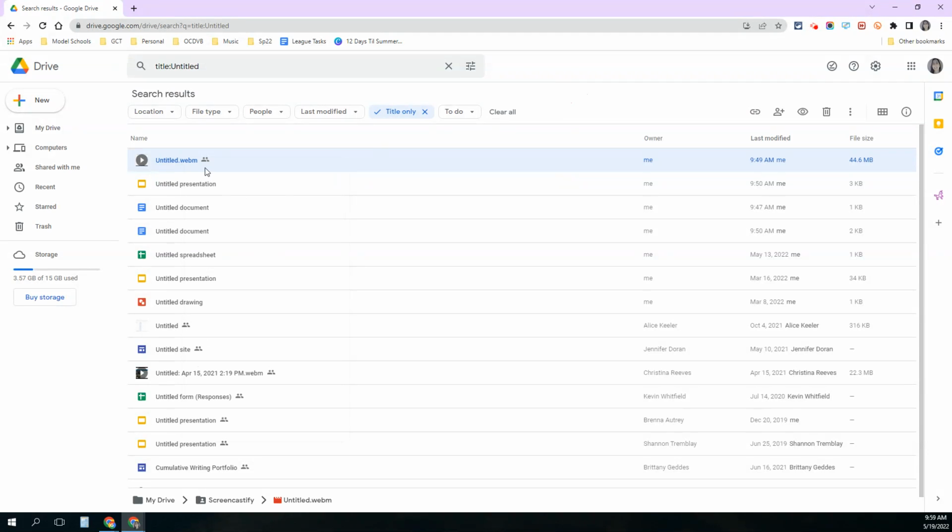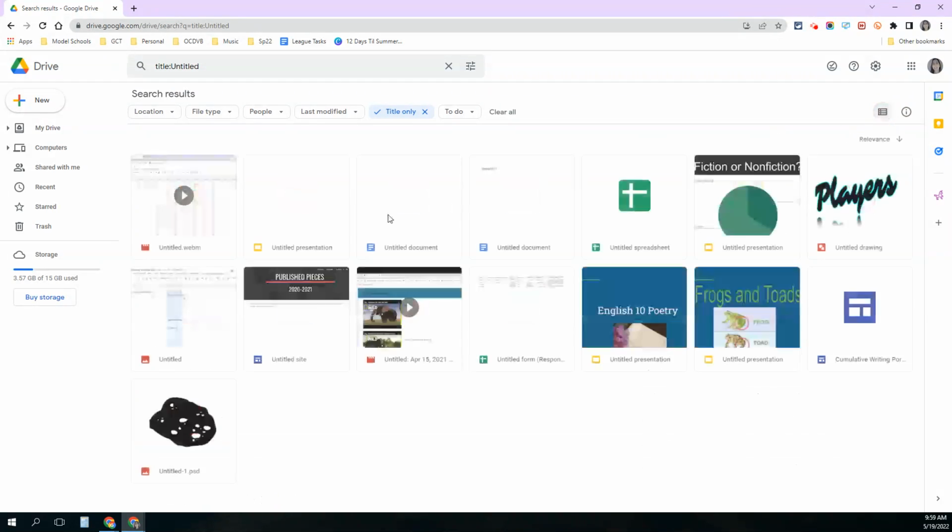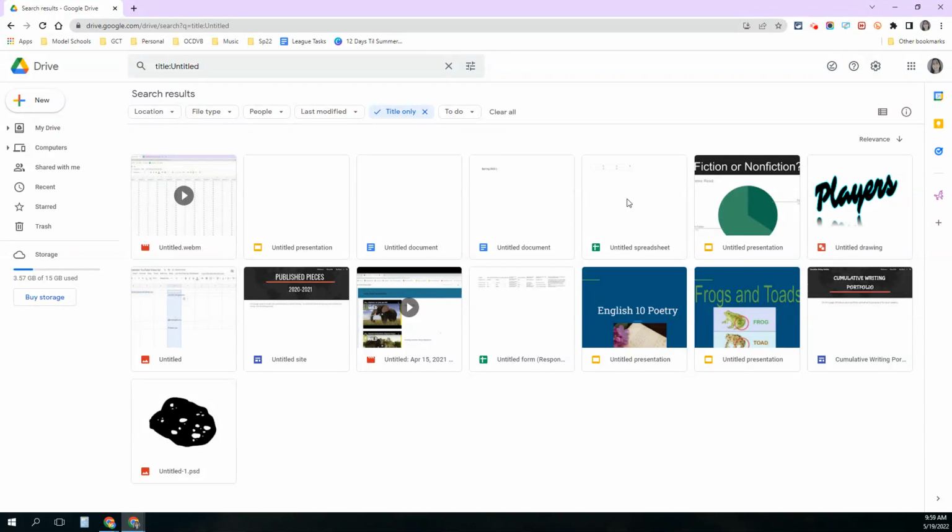Now, to do that, you have to kind of know what's in the files to know whether you want to keep it or not. And that would involve opening each of them, but there's an easier way to do that. Right now, the Google Drive you're looking at is in list view. I'm going to turn it into grid view by using the icon over here. And once in grid view, you can actually see a preview of what the file looks like.